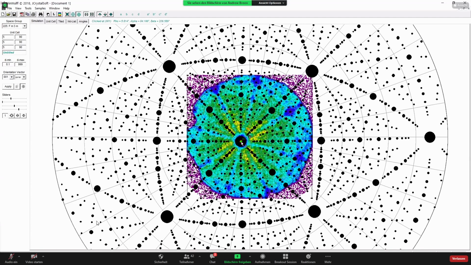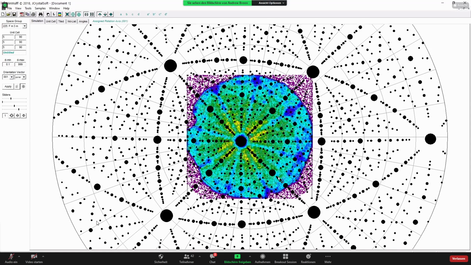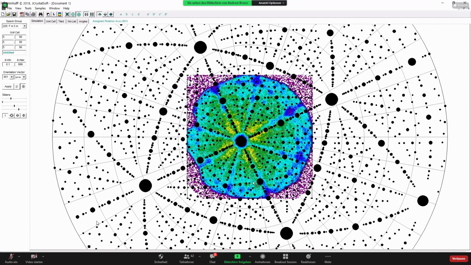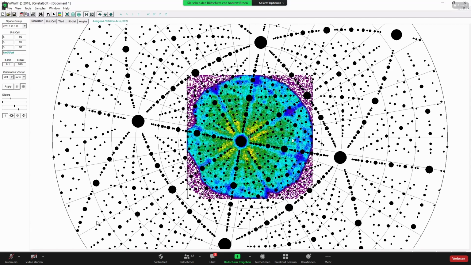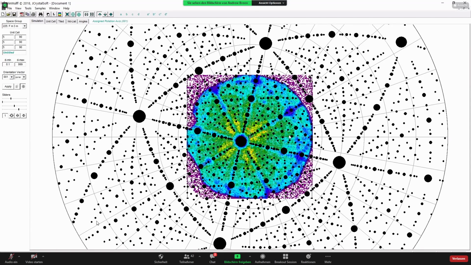And we can put that there, and then I can set rotation axis to just lock that in place. And then I can just rotate until these patterns look like they roughly match up.